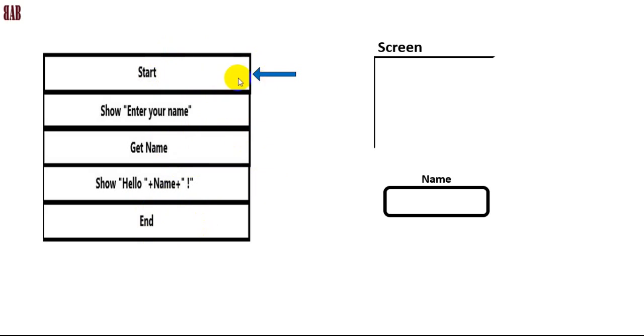So we start, and then we go to the next line, which says show enter your name. The show statement always shows something on the screen. In this case, we have enter your name within double quotes. So the words enter your name get displayed on the screen. And notice the double quotes are not displayed, because they are just an indication of the beginning and the end of your text. So NSChart knows that what has to be displayed is whatever is within the double quotes. So enter your name is displayed.